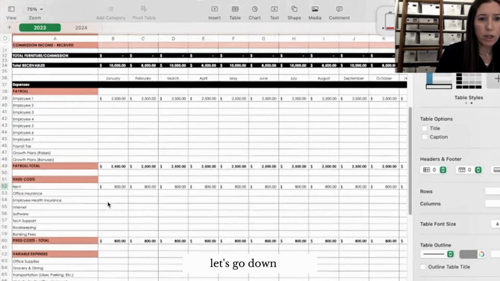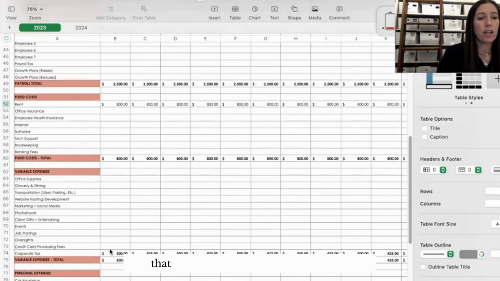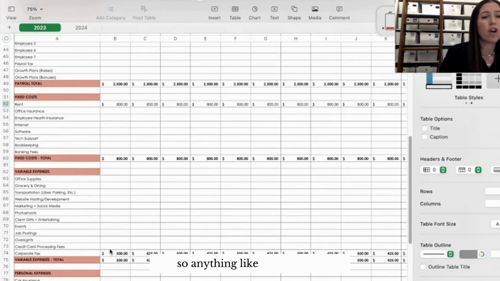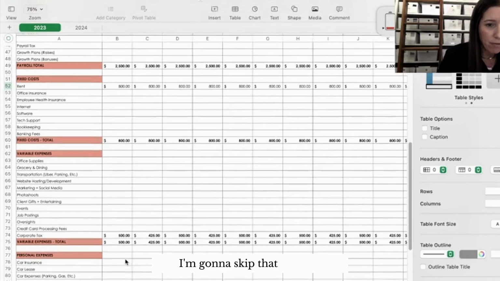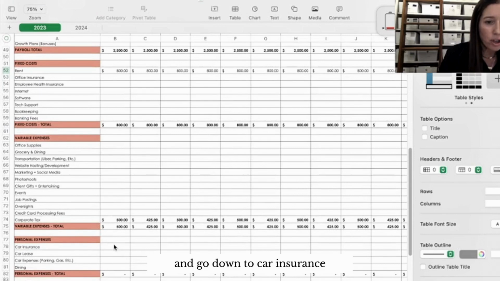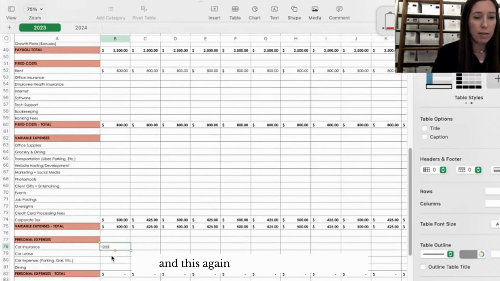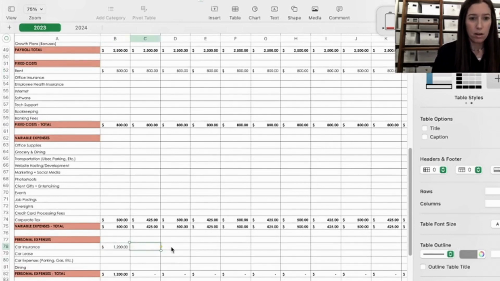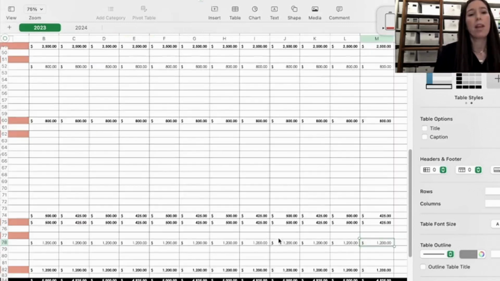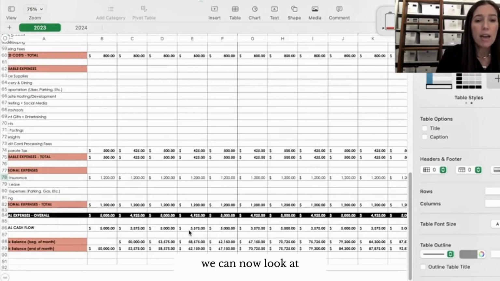Let's go down to variable expenses. So these are things that can change from month to month. So anything like job postings, oversights, mistakes we make on projects, clients' gifts, photo shoots. I'm going to skip that for now and go down to car insurance. And let's assume my car insurance is $1,200 a month. And this, again, is a personal expense that is sort of a perk that we can charge to our businesses. So now that we have filled in every category, we can now look at what our cash flow and our bank balance is looking like.